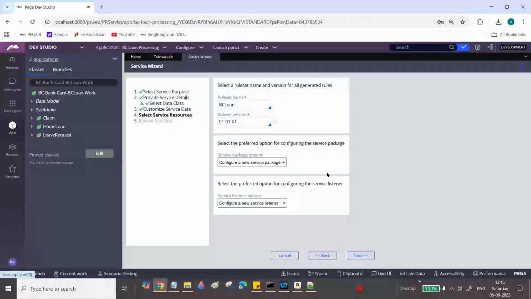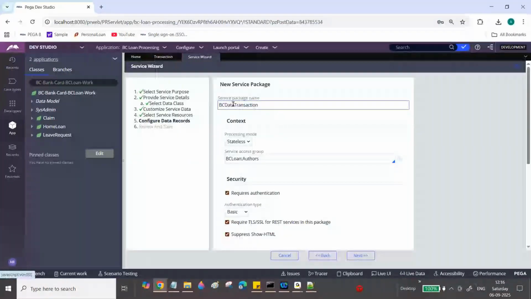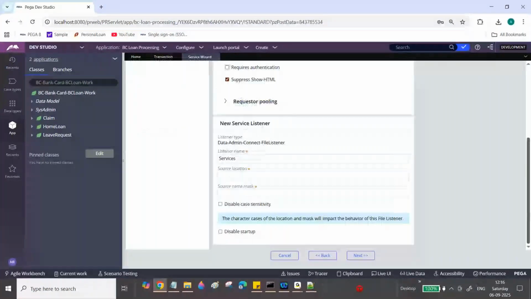Now here Pega will create a rule set. Which rule set and which version do you want to create? Do you want to create a new service package, new service file listener? We will select those default options only, and then Pega will create one BC data transaction service package. These are the service package details, which you already know. Here you can specify that all file listeners belong to this class, Data-Admin-Connect-File-Listener.